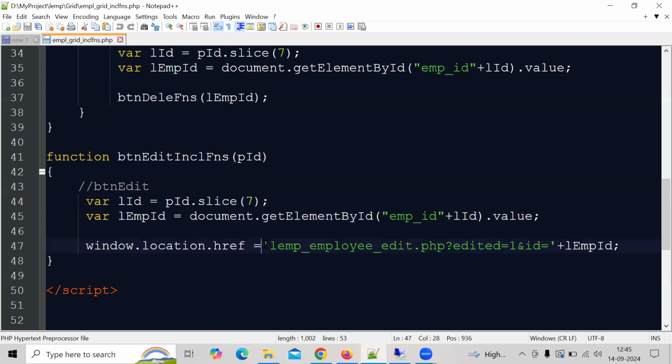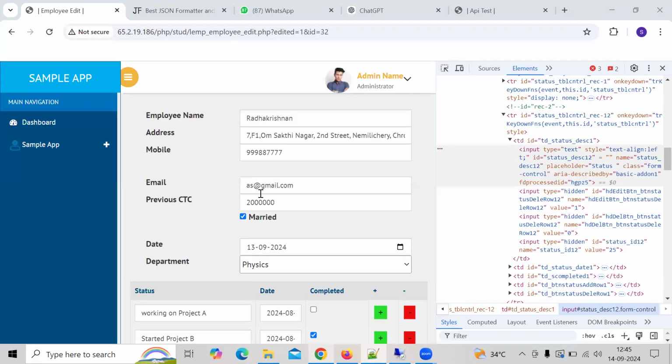By default, this is a string. You have given the value plus one more string. What is this string? Employee ID, that is the ID of that particular employee. That is passed as a parameter. Once this is executed, automatically what will happen? The row will be passed on to the employee edit.php with the parameter. That's what is happening. Let me check what really happens here.